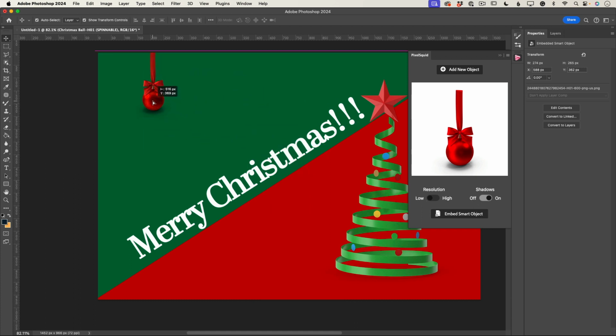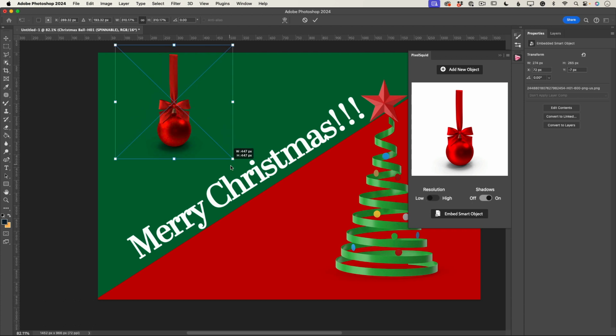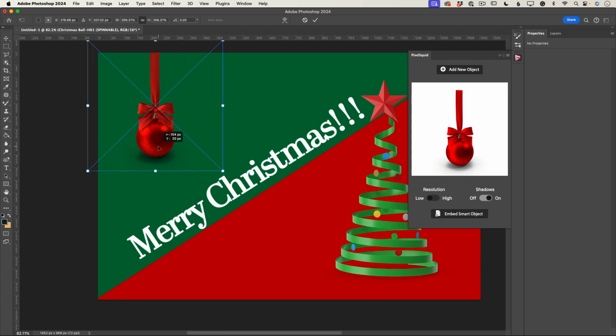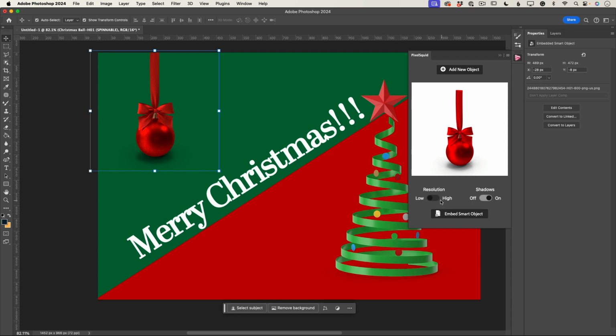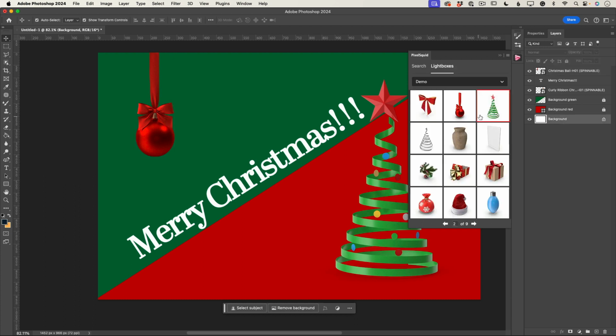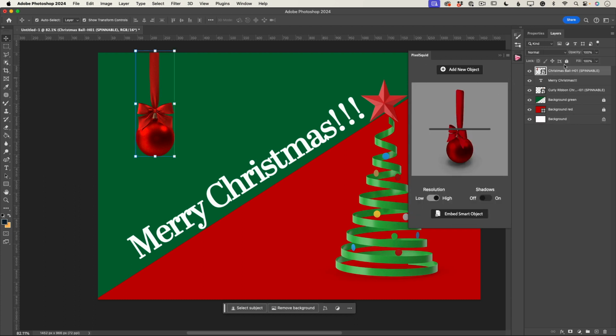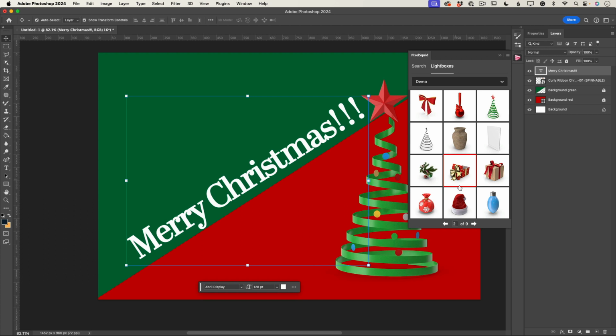I will move it a little bit to the top left corner. I will increase its size and reposition it one more time. Next step is I will switch from low to high resolution. It's very simple, just like we did with our Christmas tree. But now I will turn the shadow off under my Christmas ornament. Look at this. Beautiful. And again, guys, if you don't like any of the 3D objects, you can delete it like I did right now, and you can add another 3D object.